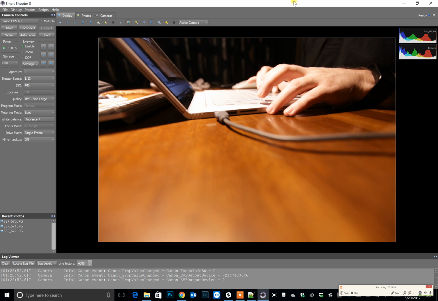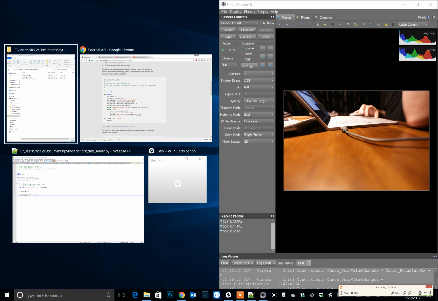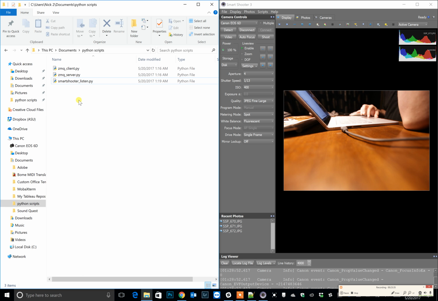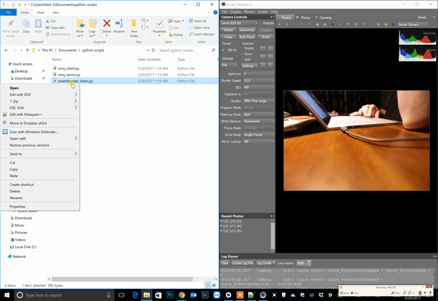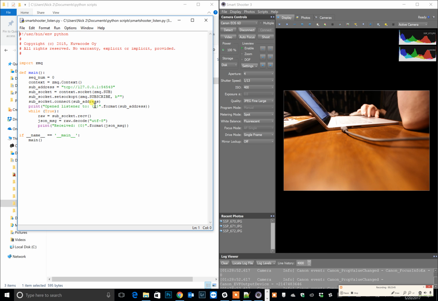So what I'm going to do is make Smart Shooter float all the way over to this side. And then on the other side of my screen, I've got that script that I pulled down from the Smart Shooter website, and I'm going to right click on it and open it with IDLE. This is a very basic script. The whole point of the script is that it should demonstrate that Python and the messaging service are communicating with the software, with Smart Shooter.